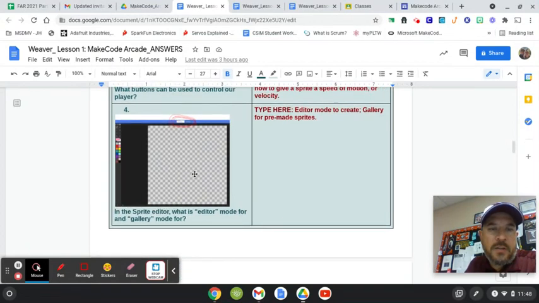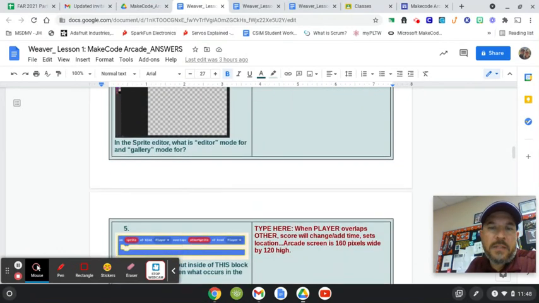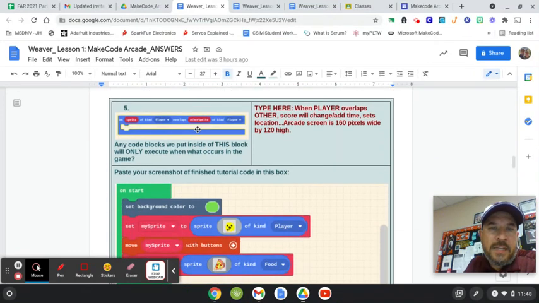This is your canvas. The question says, enter the sprite editor. What is the editor mode for in the gallery mode? The editor mode was to create your own original sprite or your scene background, and the gallery has pre-made sprites within them.